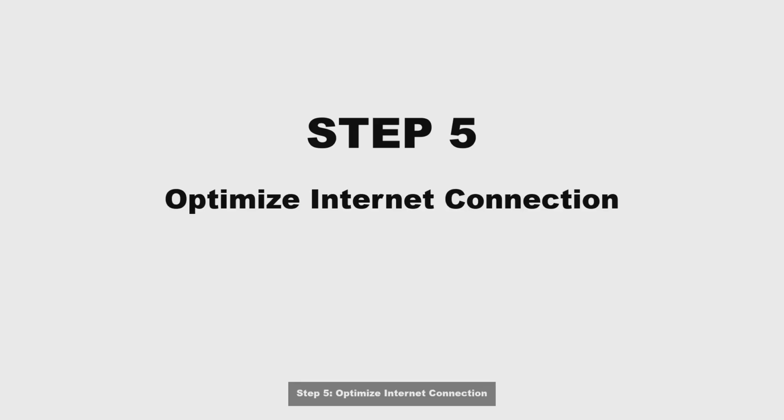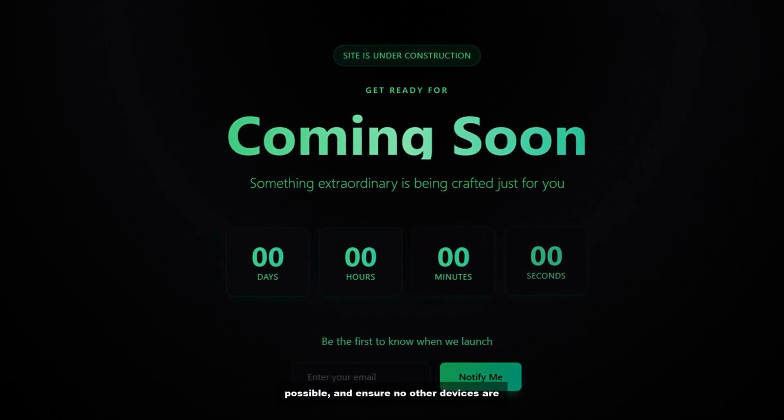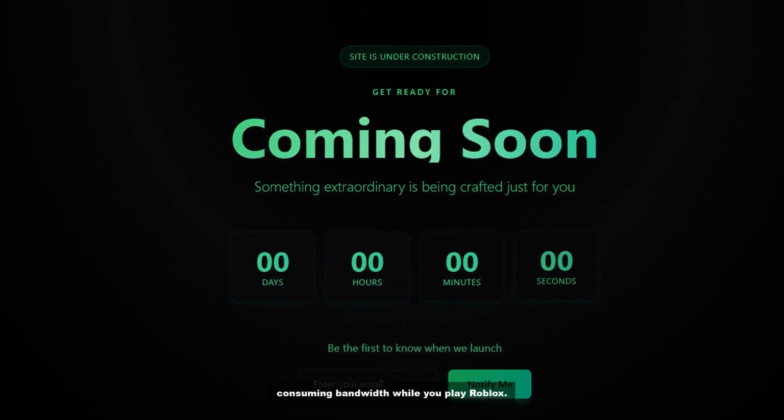stability. Step 5. Optimize internet connection. A stable internet connection is crucial for online gaming. Use a wired connection if possible, and ensure no other devices are consuming bandwidth while you play Roblox.